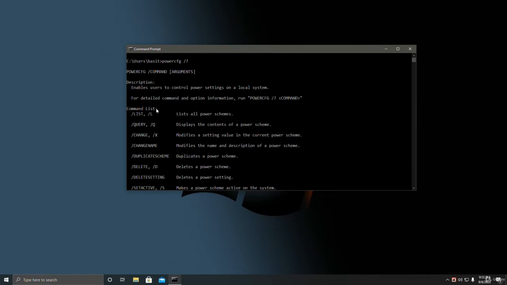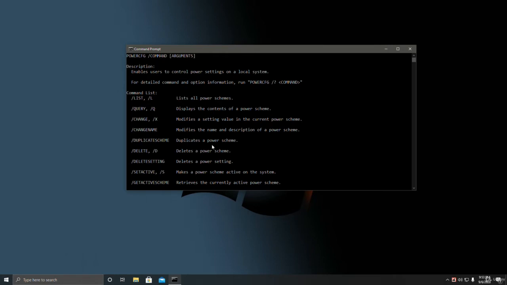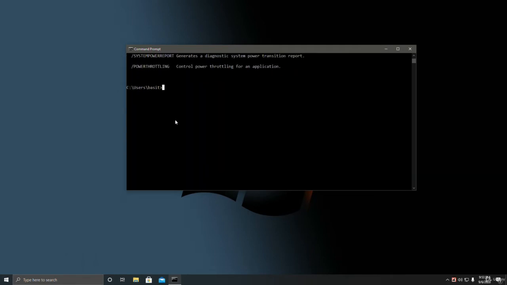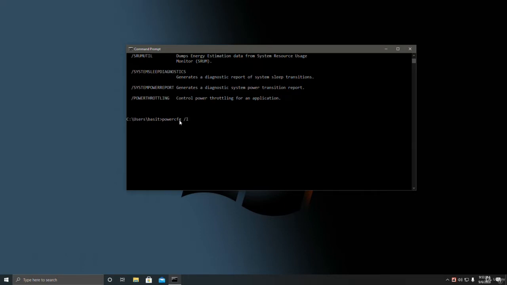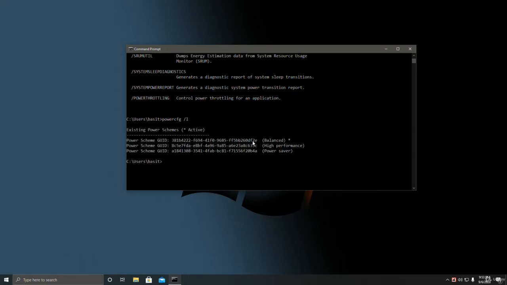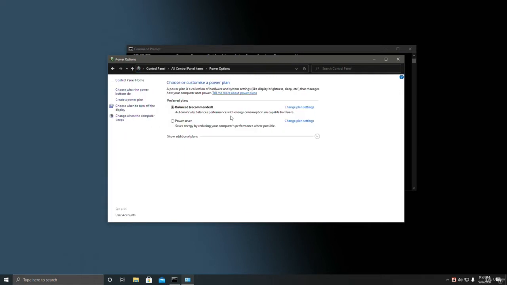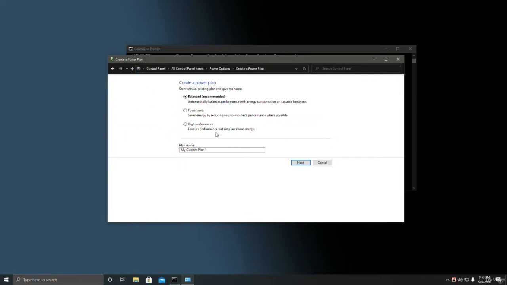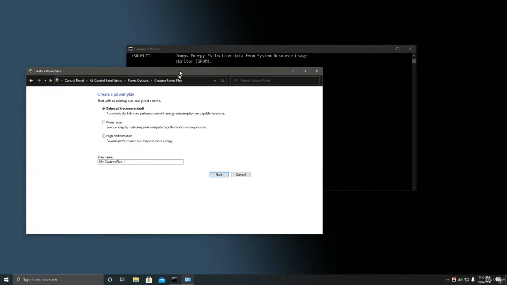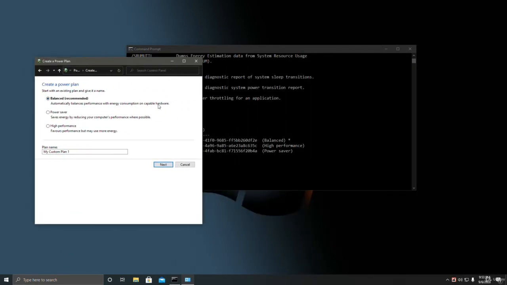We have slash L or slash A, which basically lists all the power plans. Q displays the contents of a power plan, X modifies a setting within the current power scheme, and there are options to duplicate a power scheme, delete a power scheme, and delete a power setting. So let's try slash L and see our power plans. These are the three power plans in our PC: balanced, high performance, and power saver. As you can see, if we go to Power Options and Create a Power Plan, you can see the same three power plans: balanced, power saver, and high performance.